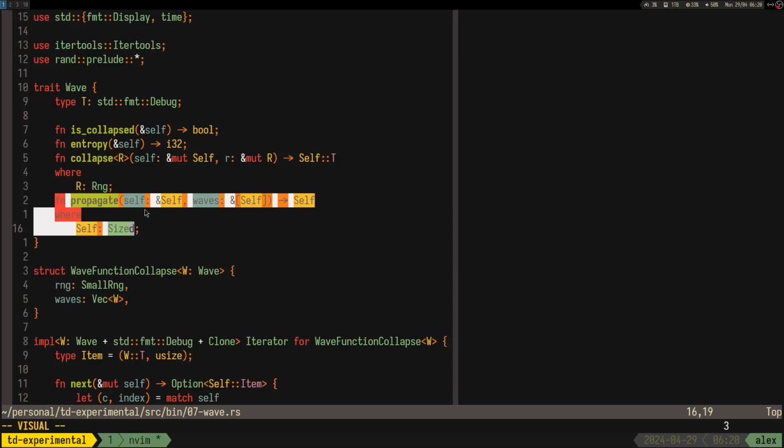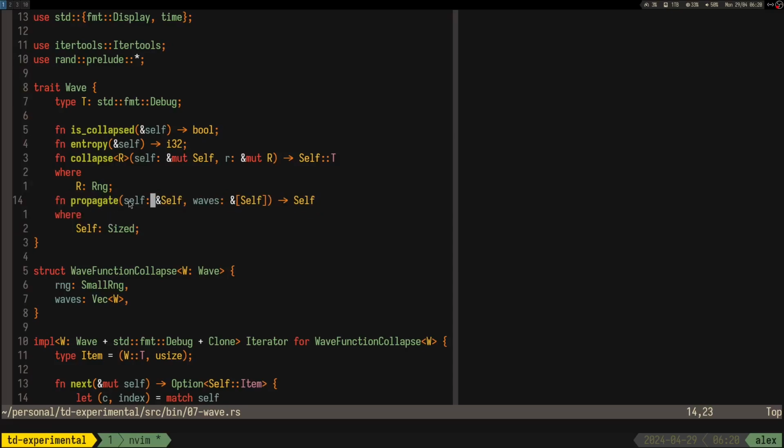And then we have propagate, where the purpose of this function is to update, but not really update because it's not mutable. We take in a self, like a wave, and a list of waves, and we want to check all the options for this cell based on all of these cells. So we want to validate the options basically, and we return a new one. I wanted to do it like this with mutable and not return anything, but it wouldn't work, so I just went with a simple way like this.